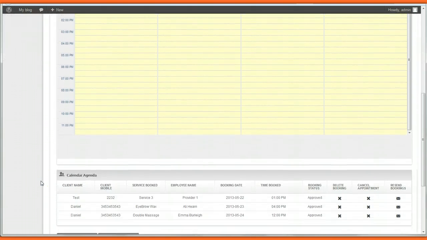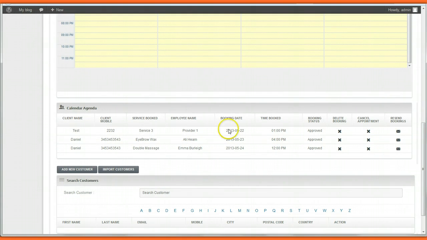If I scroll a little lower, you will see an agenda section here. The agenda section populates the next 2 months of events, or in your case, bookings and appointments that are being made, either approved, not approved, whatever status they might have. It will be represented here. So you don't need to start looking at the calendar and think. You can see a list organized by date of all of the upcoming events in the next 2 months of your business.